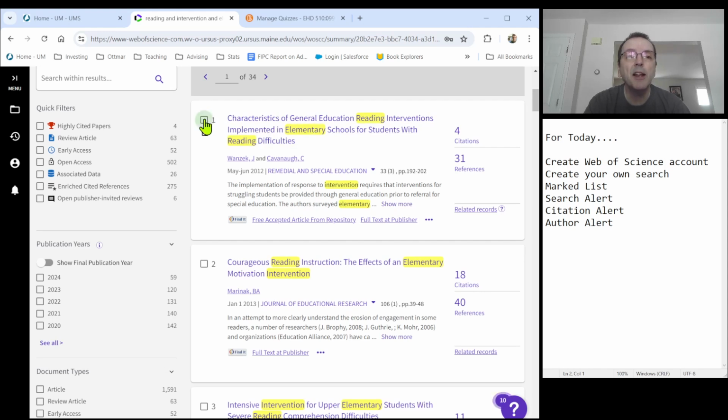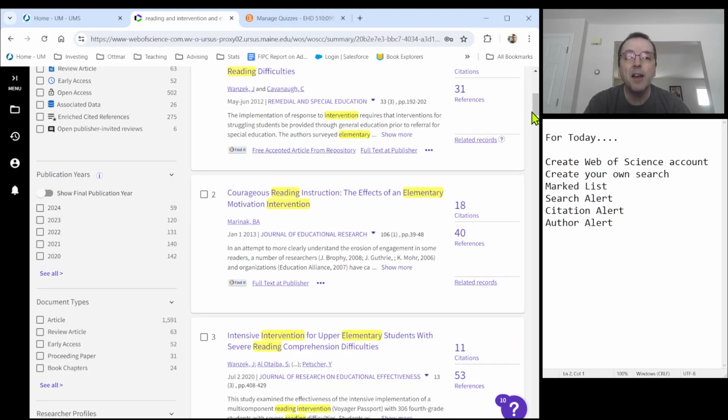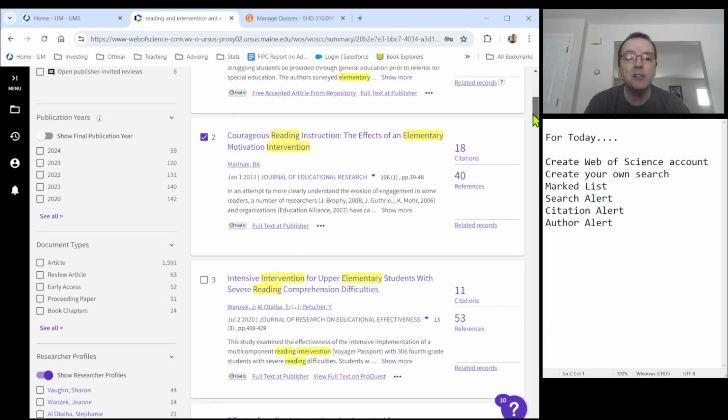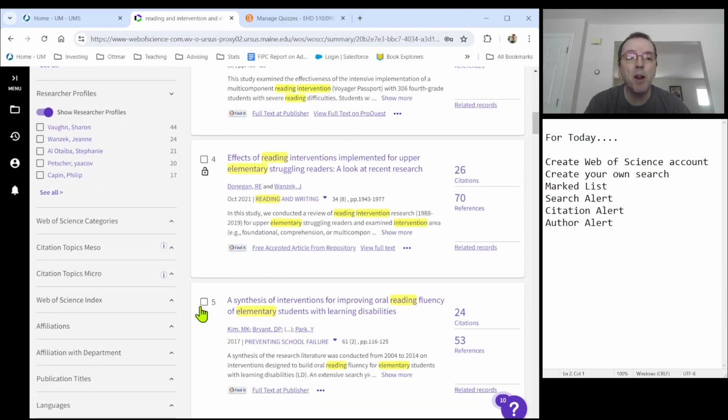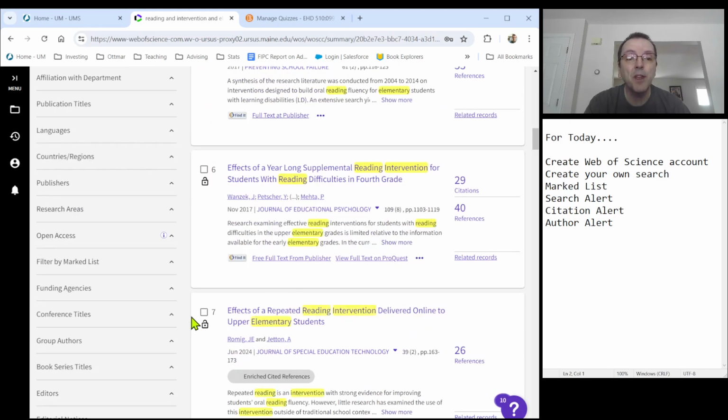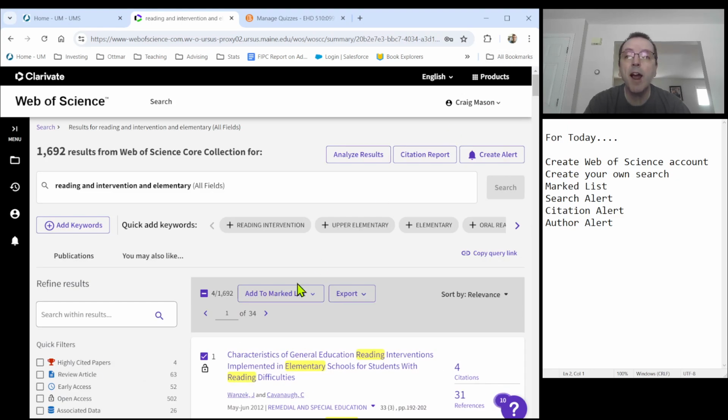So I'm going to click this little box. Here's another one, effective motivation intervention. Oh, that sounds interesting. And you go through and you find the articles that you think are interesting that you may want to follow up on or save to look at in the future. And you just flag them with those little boxes. You can track up here that I've got 4 of 1,692. So that's great.